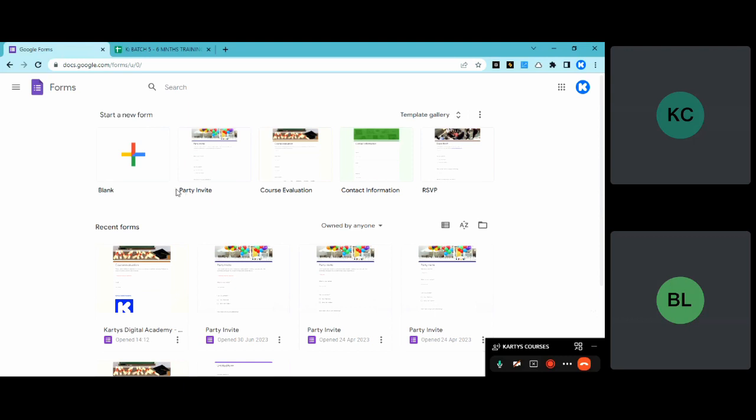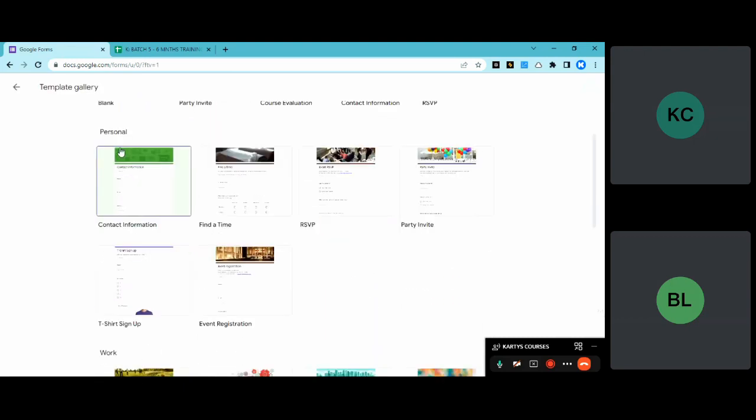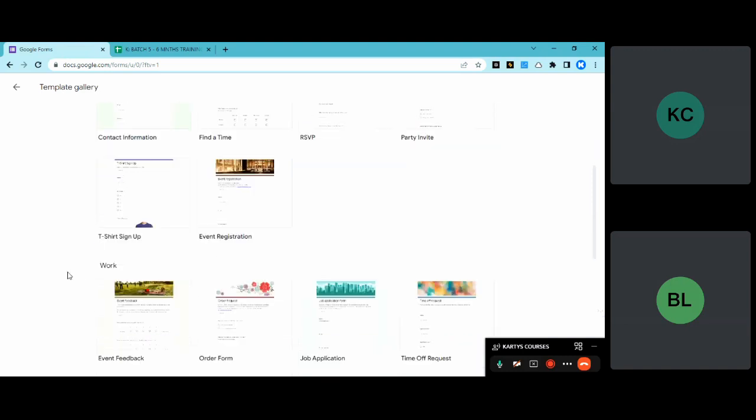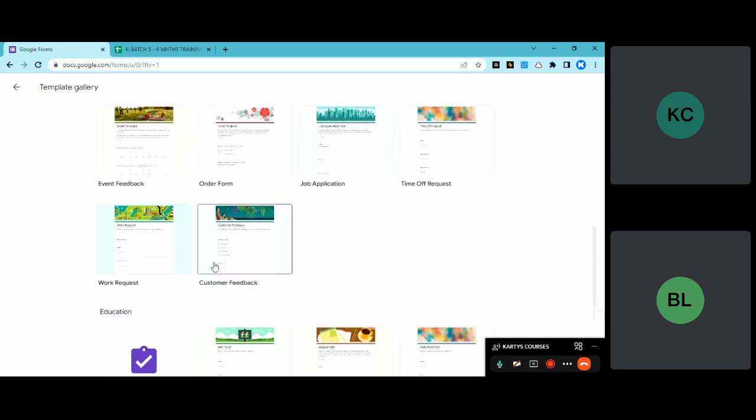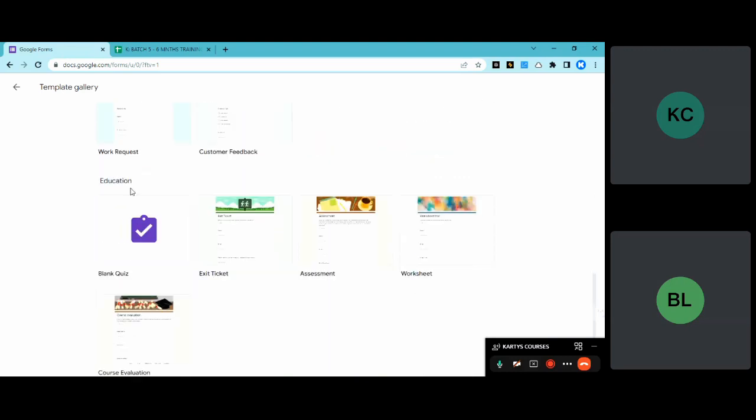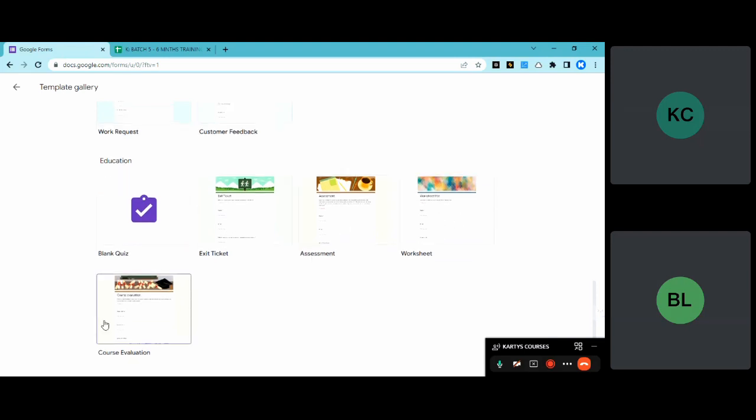Okay, so these are all templates which have been designed by Google already, like party invite, course evaluation, contact information, RSVP, right? If you see here, we have something called template gallery. When I click on it, I get personal. These are all personal templates, t-shirt sign up, event registration. Now, if we scroll down, we have work, event feedback, order form, job application, time request, work request, customer feedback, educational, exit ticket, assessment, worksheet, course evaluation.